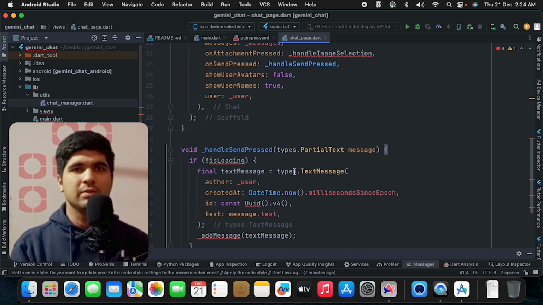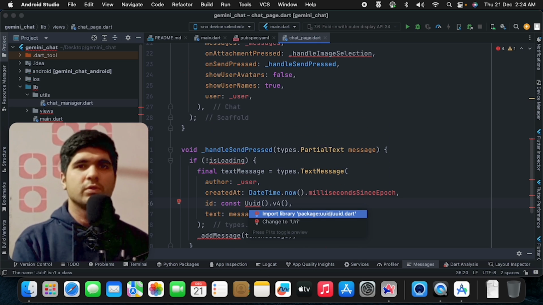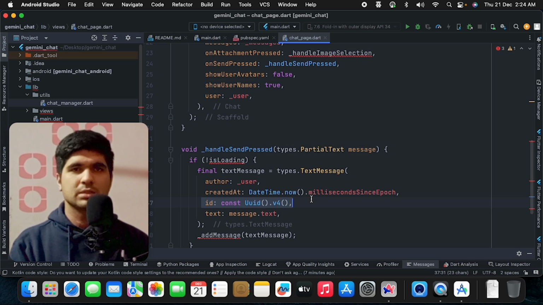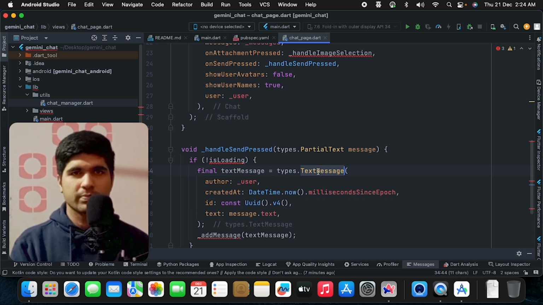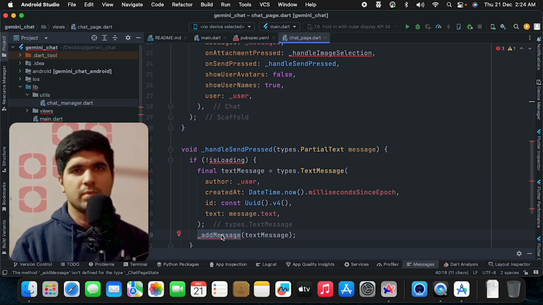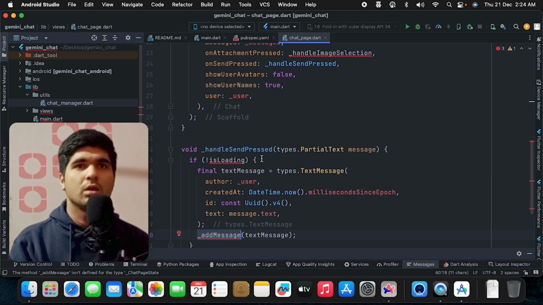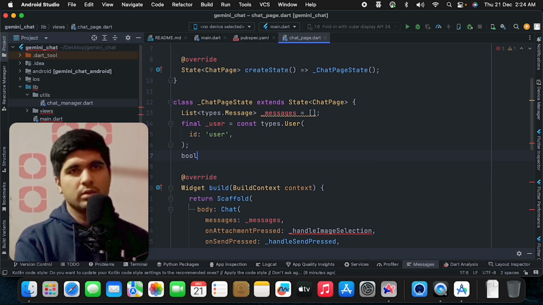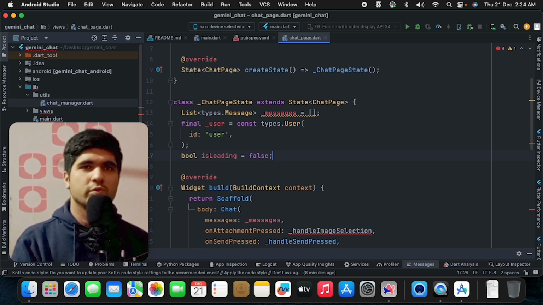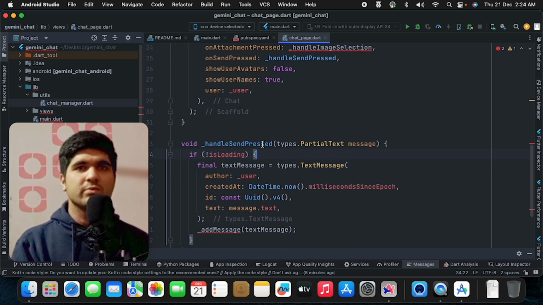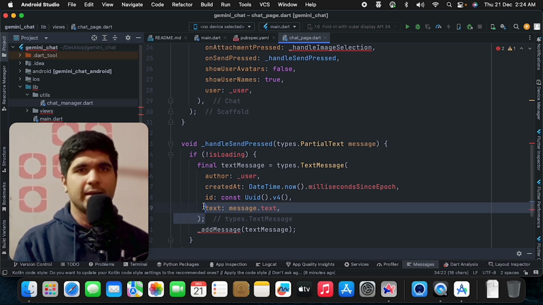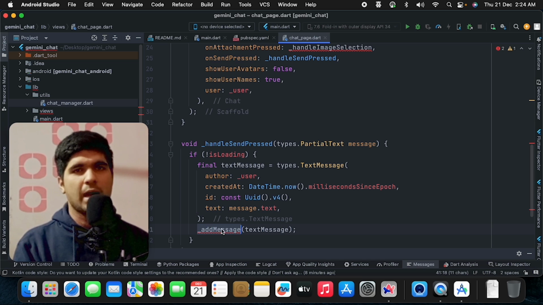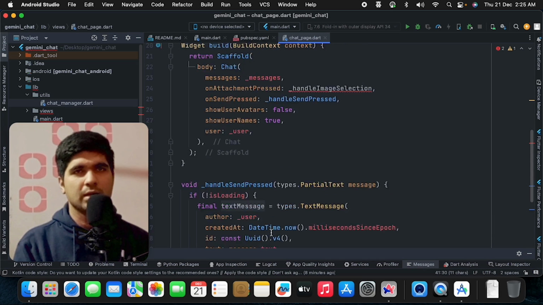So here basically what is happening is we'll be using, first I'll import the UUID for passing the ID for each text message, and we have an add message method as well. So basically first I'll create this isLoading as well. So boolean isLoading equals false, I'll make it. So now whenever send is pressed, at that time we are checking if it is not loading, then we are making a text message and then we are using this add message method and then passing the text message.